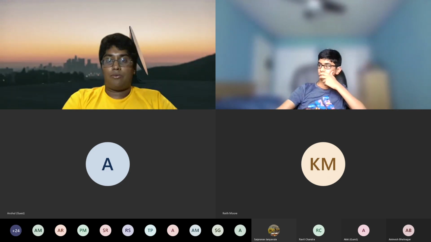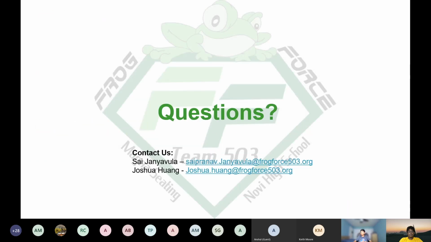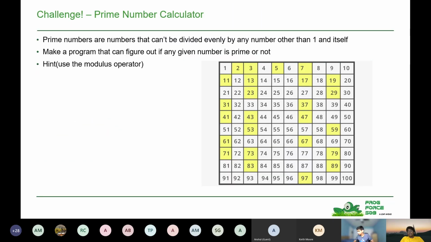So to leave you guys off for today, we prepared another project for you to try. Just go to the end. What we'd like you to do is make a prime number calculator. You should be able to type a number into a variable, and then we want the program to tell us whether or not it's prime. To do this, you're probably going to need to use a loop, and you're probably going to want to use the modulus operator, which will tell you the remainder.